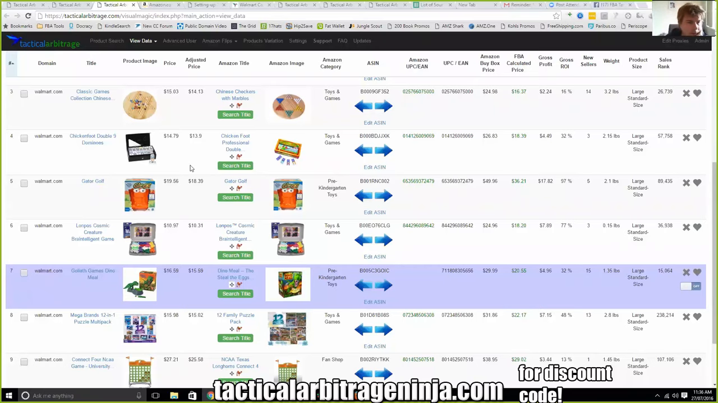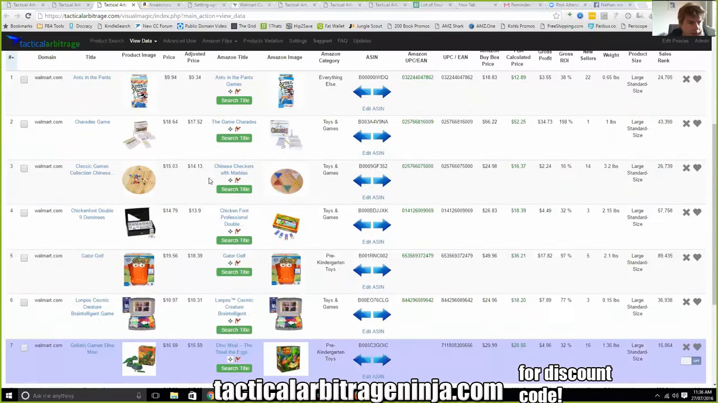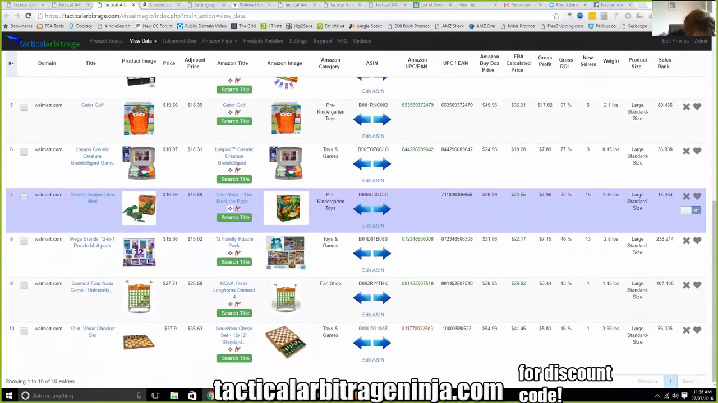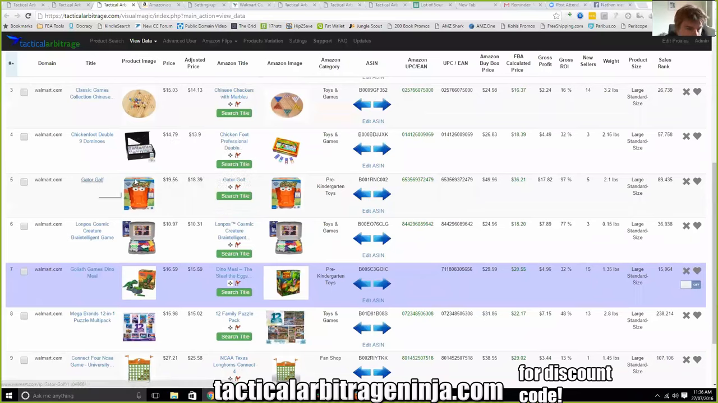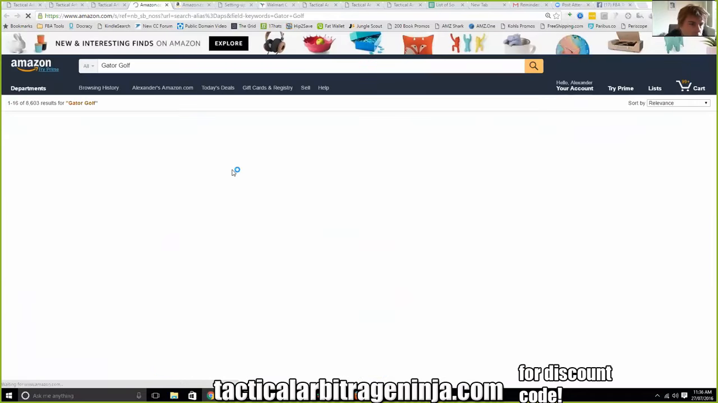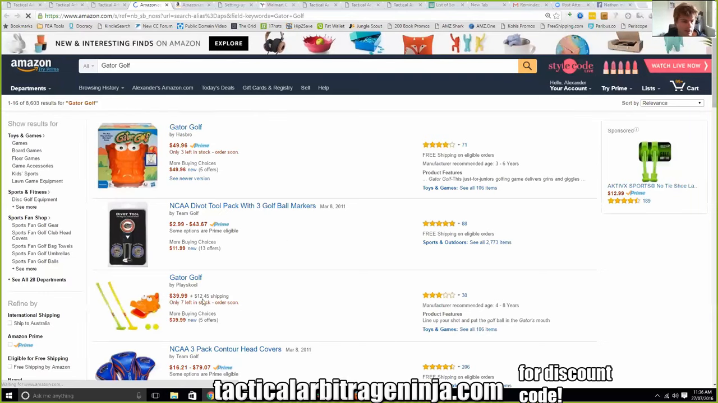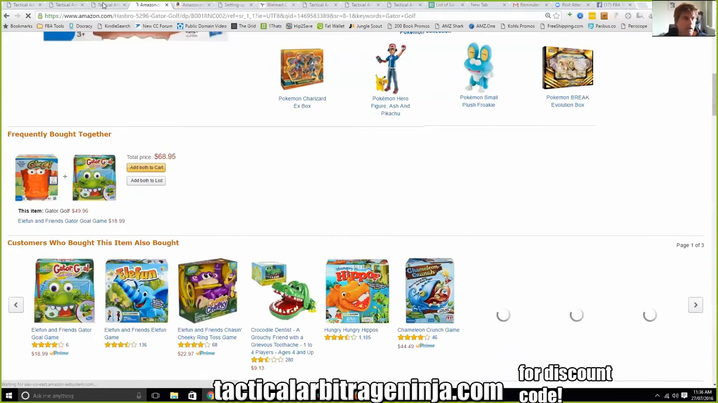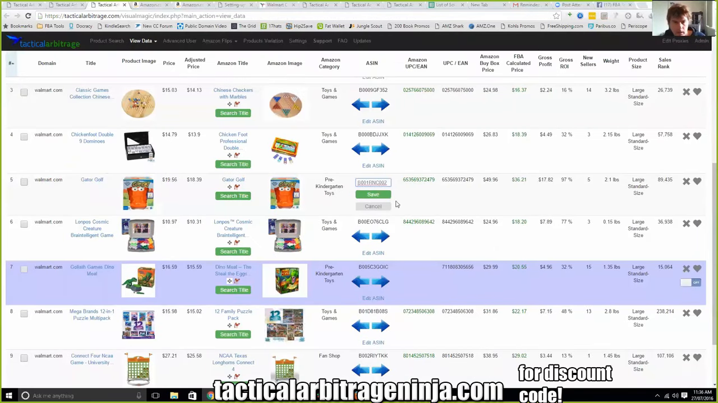Okay, so let me see if I can find one here that doesn't match. A chessboard is going to be hard to find an exact match on, a generic chessboard. Let me show you. Let's assume this Gator Golf one does not match. So what I can do is search on Amazon to try and find the right match. Once I've found the right match, I go in there, come down, and grab the ASIN. Then I come over here, edit the ASIN, paste it in, and I can hit save. I won't, because I'm just going to be replacing one for the other.